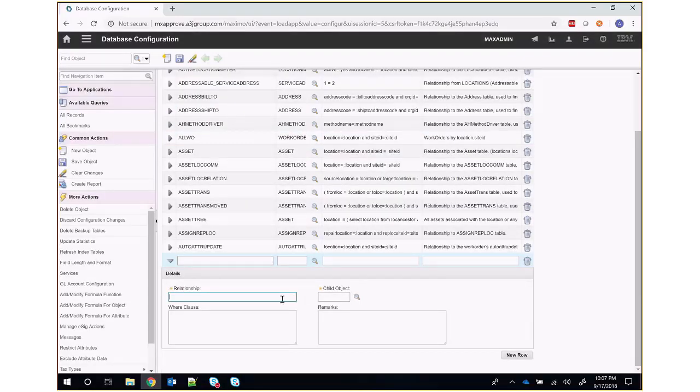The name of our relationship will be called work log. Our where clause is going to be record key equals :location. It's important to have the colon in front of location in order to bind the current location field to the record key. Class equals location, and we'll want to match on the site ID field as well.